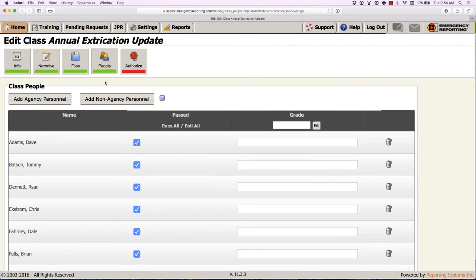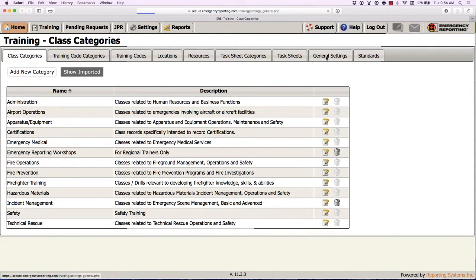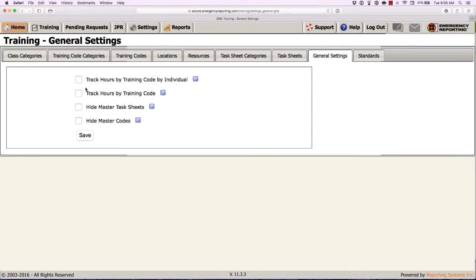In combination number two, we're going to track training hours by training code. Again, going to Settings, the General Settings tab, we're going to check the second box, Track Hours by Training Code. Don't forget to click Save.